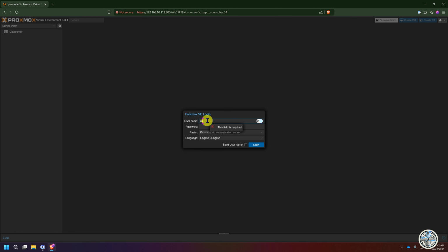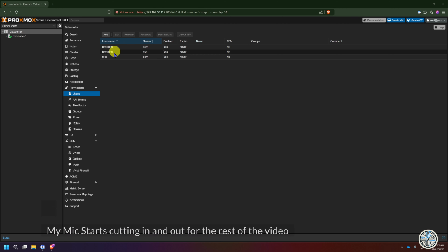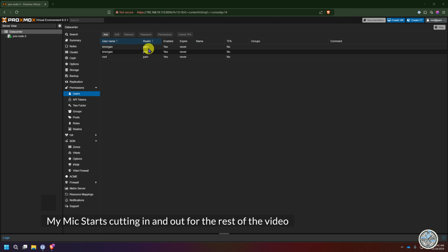So I'm going to log in as root, use my root user password, make sure that I choose PAM authentication, and click log in. And here you can see my two users, one in the PAM realm and one in the PVE realm. But right now, neither user has any permissions. So right now, they can't do very much in Proxmox.